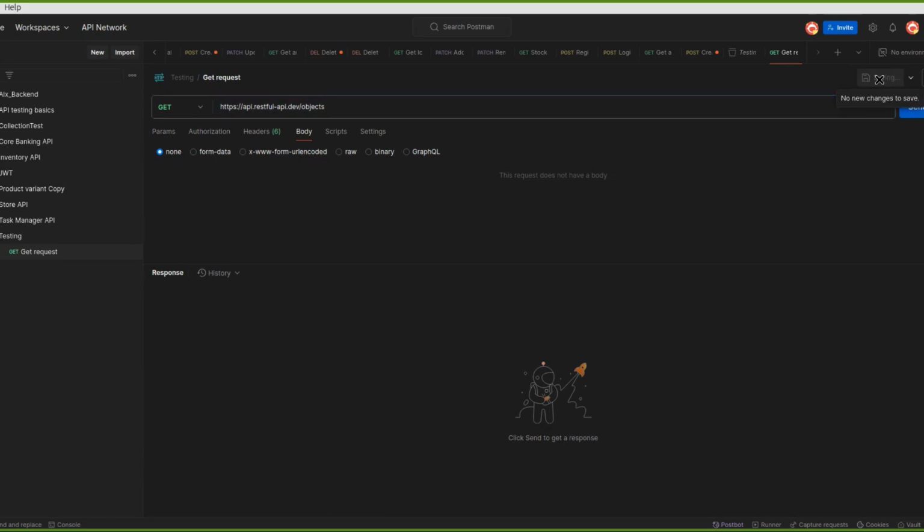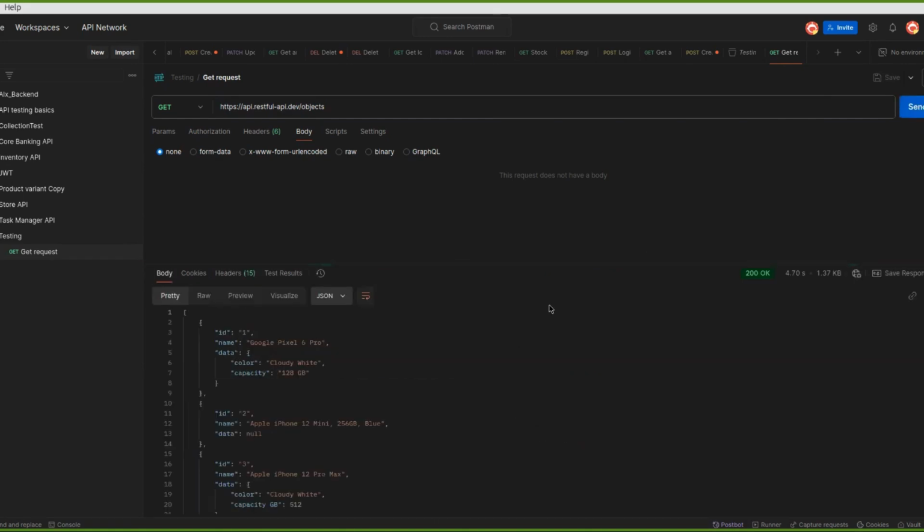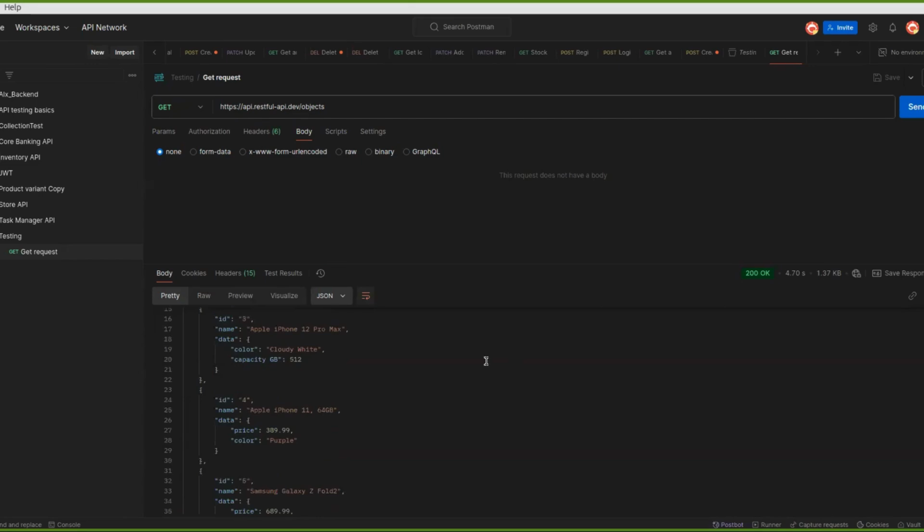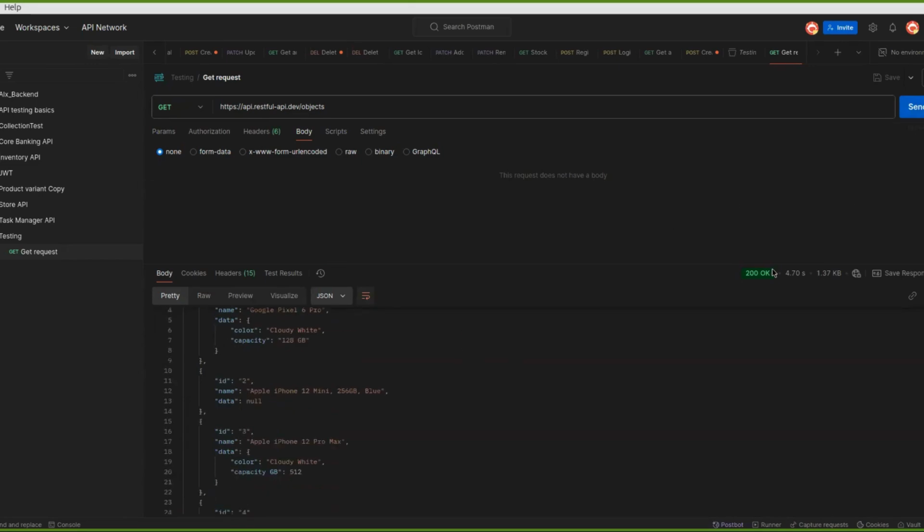I will click save here to save it, and I will send. It's loading, and it gives us a response. This is what they call the API response. When I sent it, you see body, cookies, headers, test results, and this history. I sent this request at 4:18 p.m. and it gave us a 200 status code.